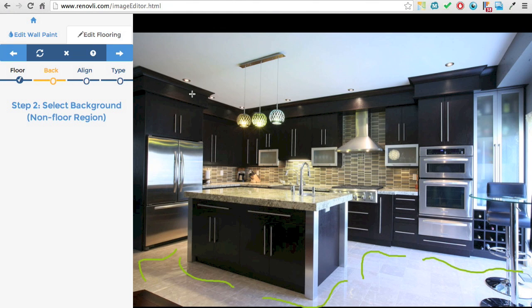Now that we've marked the floor, let's mark the background. The background is basically the region which is not the floor. For the best results, we want to highlight the areas which are not the floor but are closest to the floor. So just like marking the floor, we simply click and drag, and again, these don't need to be continuous markings. They can be disjoint line segments.